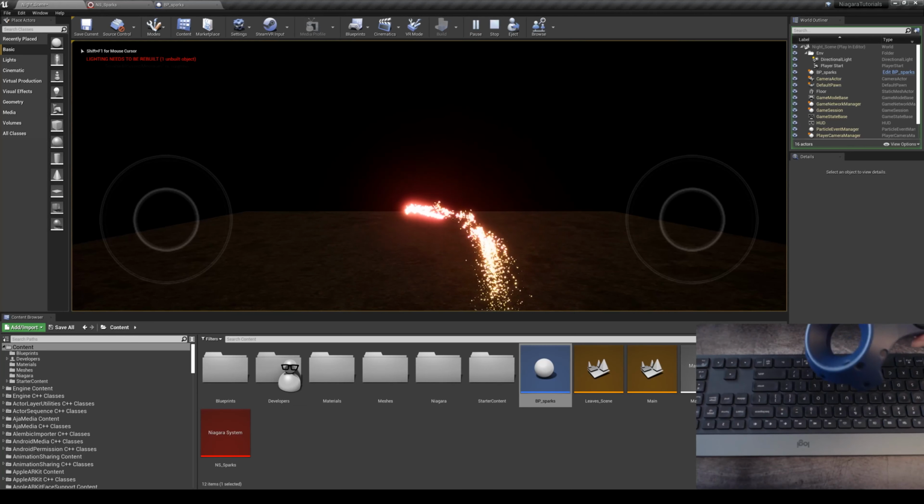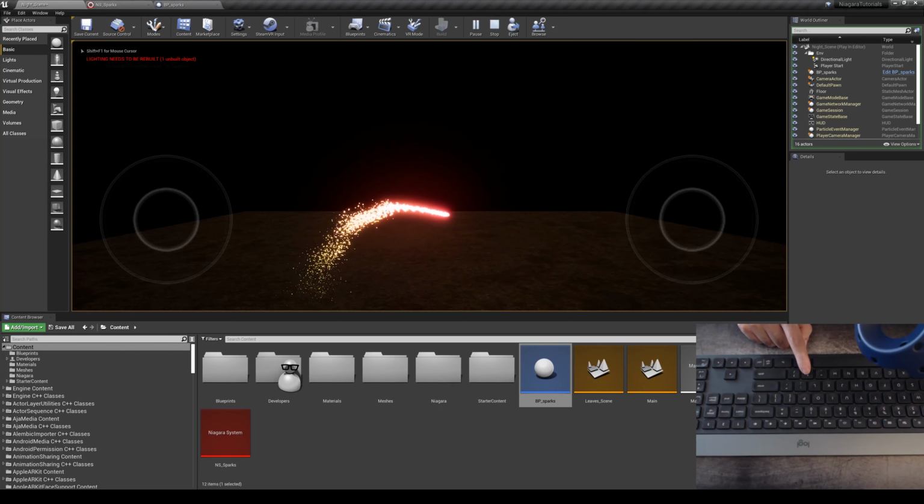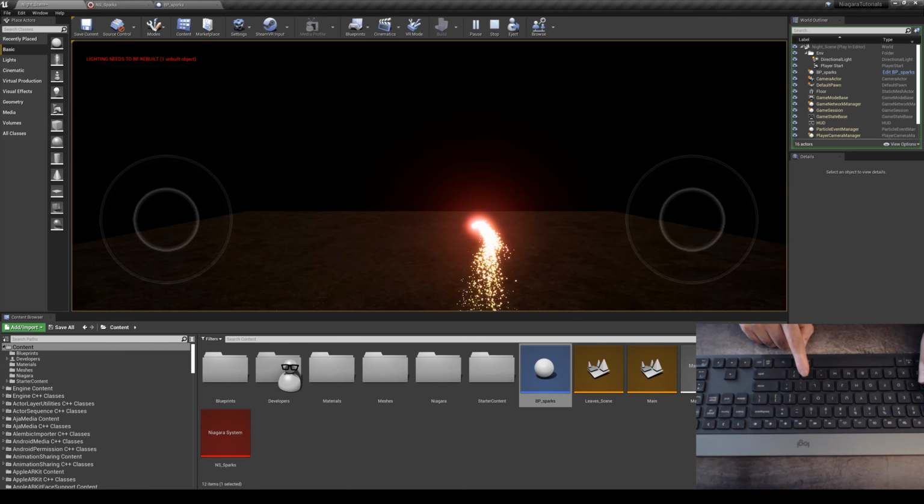So save. Go back. It is connected to the position, but let's press the period button. We are not getting any output there. We are not getting any print statements in our game mode. So there is something wrong in our blueprint.